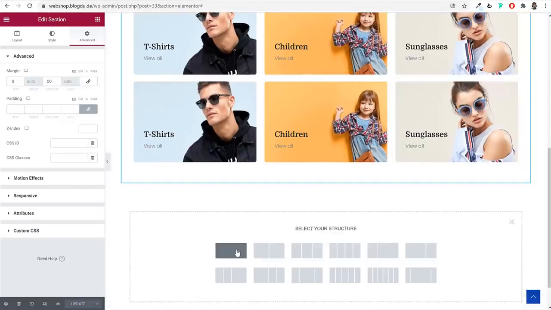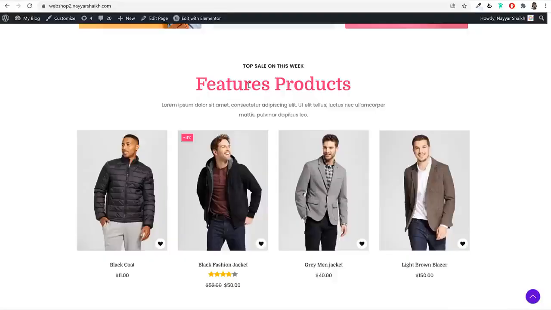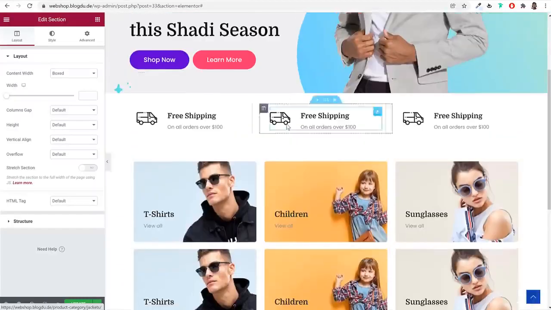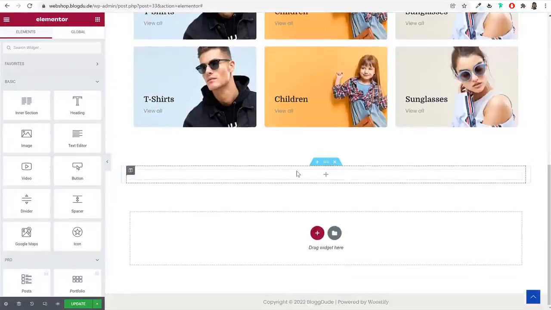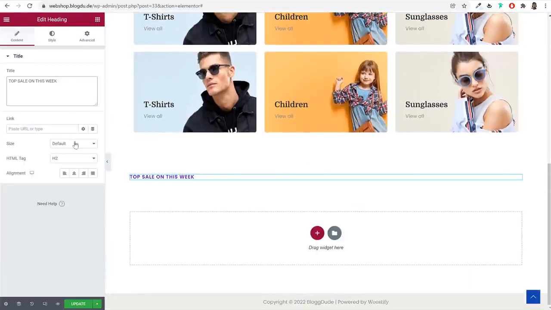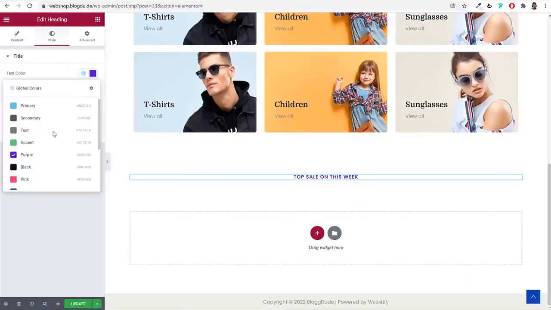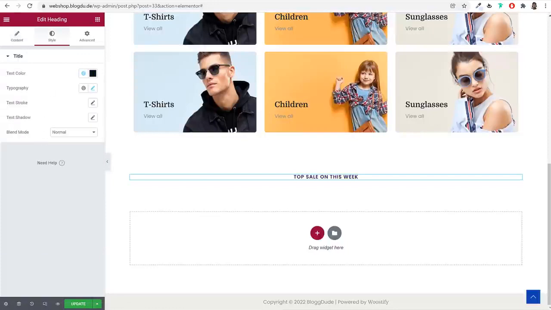For that, add a new row, single column. First we have the text, copy the text. And now here you can do one thing: you can copy this text and everything from the top because we are using a similar style, and paste it over here. First we bring it in center. Instead of this color, we can change this to the black color that we have saved.